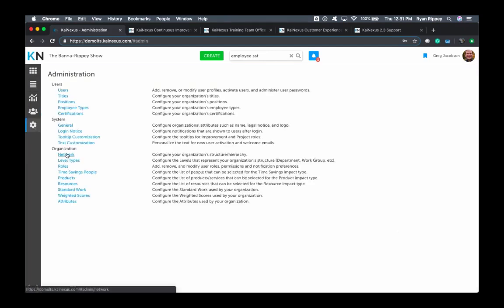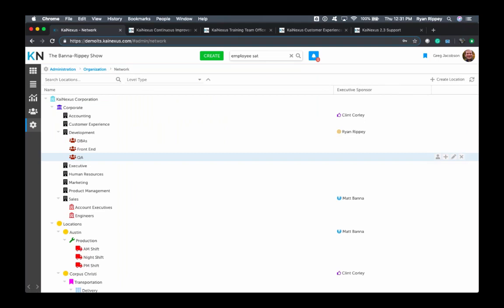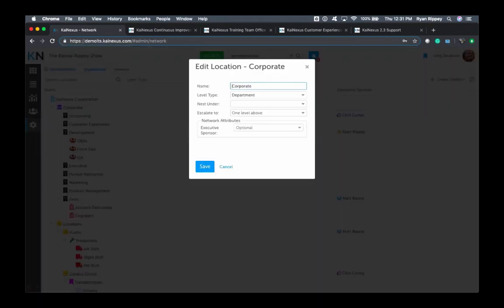So you might have noticed when we were in the network before that over here on the right-hand side, there's this executive sponsor column. And so what we've done, it looks like, Banna, you've set it up so that if I go into any of these locations, if I was to edit this, I now have this network attribute where I can tag that location with a specific value.